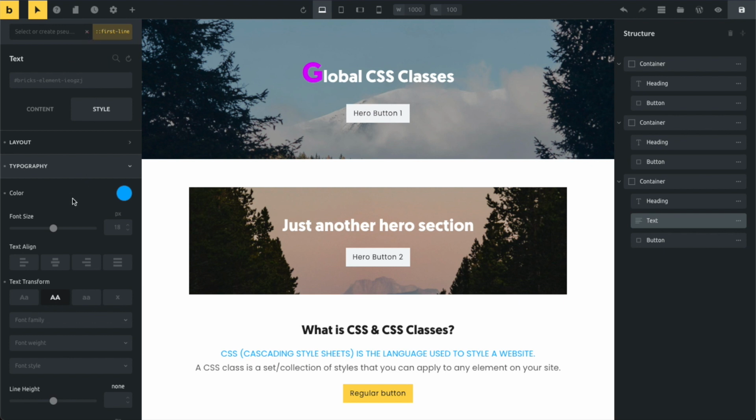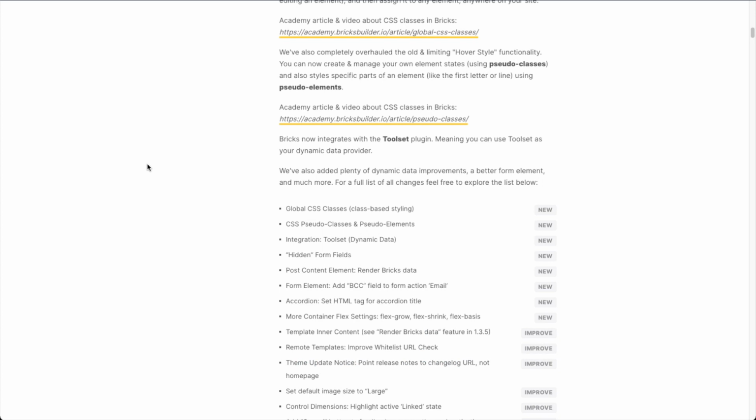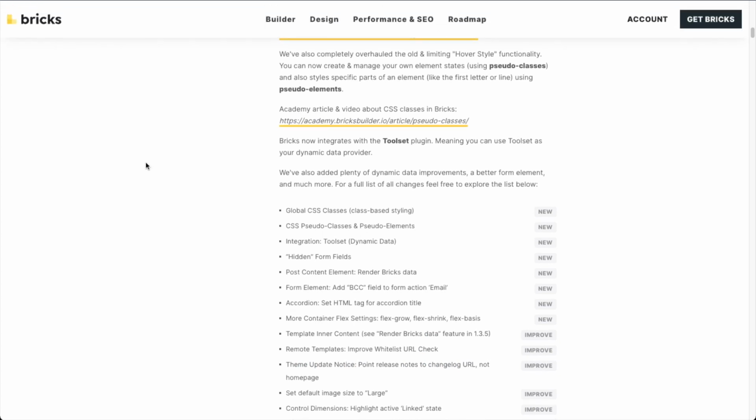All right, I think that's everything I wanted to show you in Bricks 1.3.5. Of course, there are many more improvements and new features. Make sure to check out the changelog over at bricksbuild.io/changelog.